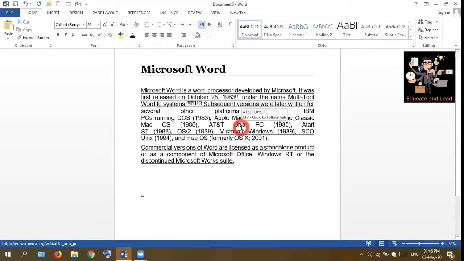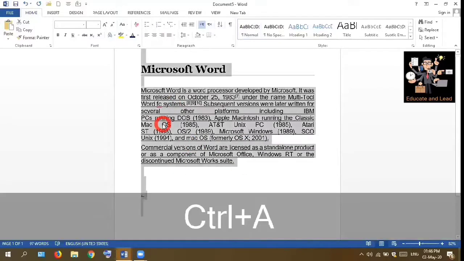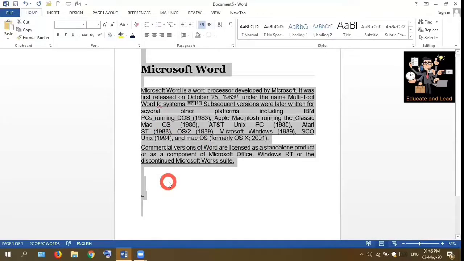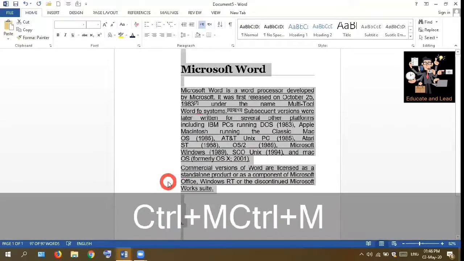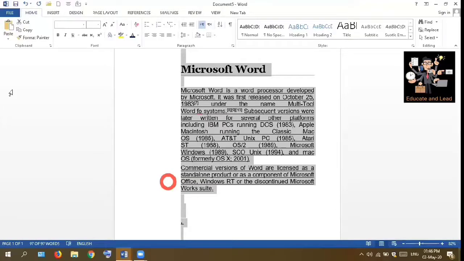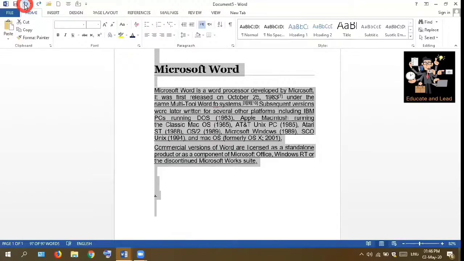Next is Control M. Control M is used to indent paragraph. Indent means we can move this whole paragraph to the right. So I select this text. Now I press Control M. You can see that whenever I press Control M, the text is moving to the right. So this is Control M to indent paragraph.